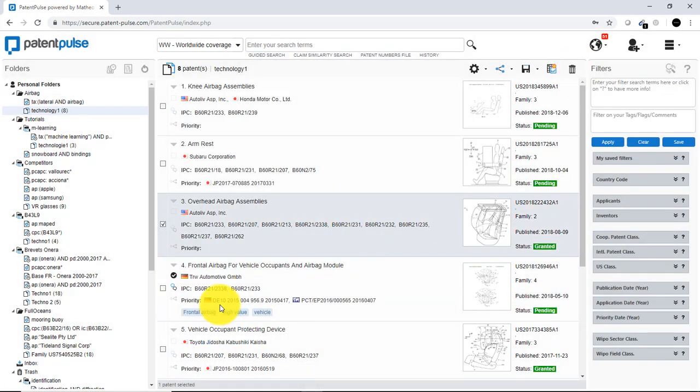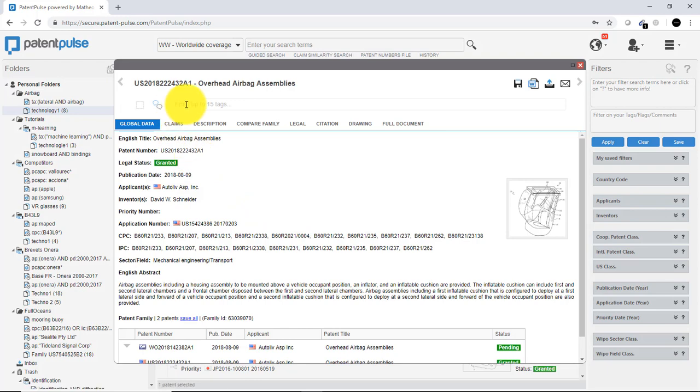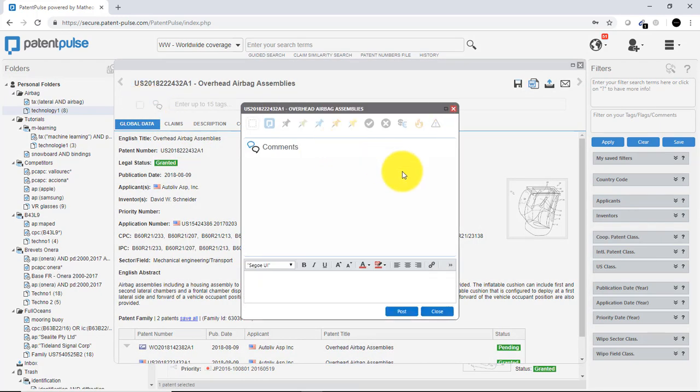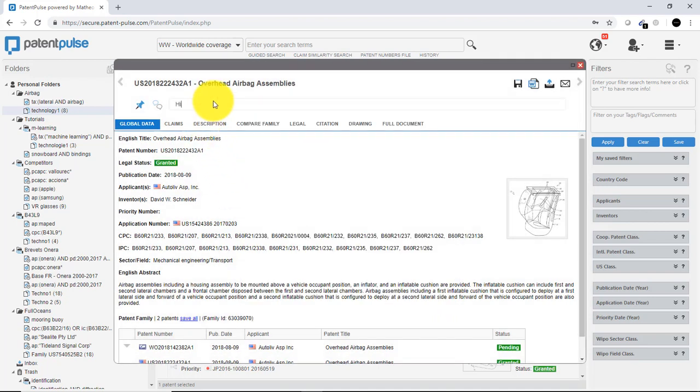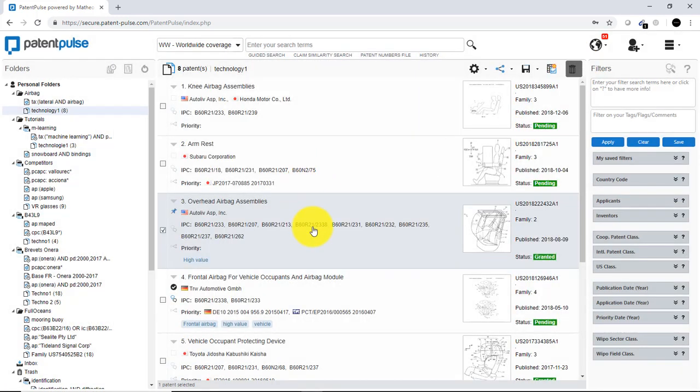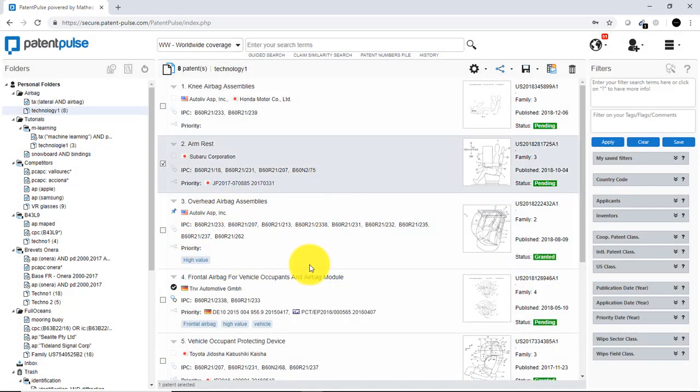Here you see that now when I look at the patent on the list, you can find the little flag, the highlighted comment icon, and the free tags. I can do it for another one. This one, for instance, I will choose another flag here, and I just write high value. Like this. So this is the way we have to interact with the patents.